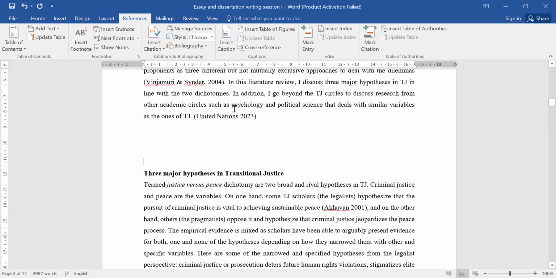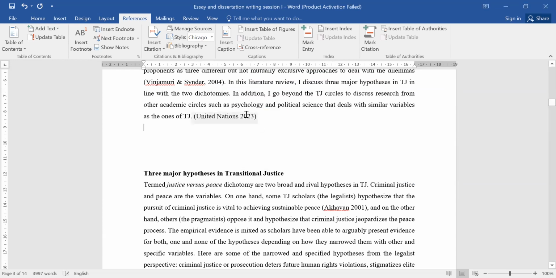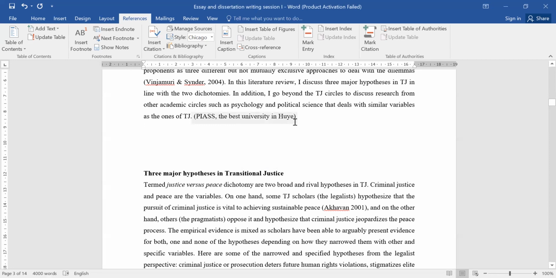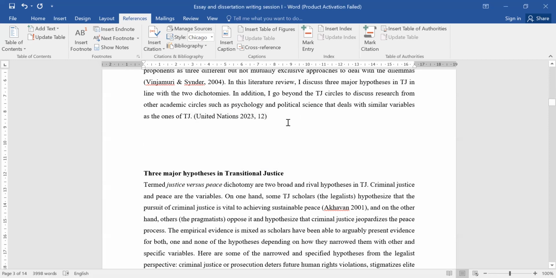Sometimes, as I told you, you can find that the title is appearing. See, here the title is appearing. So it's easy, you just suppress it and then write here the author, like that.